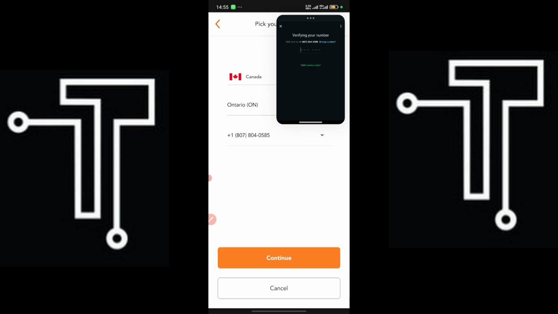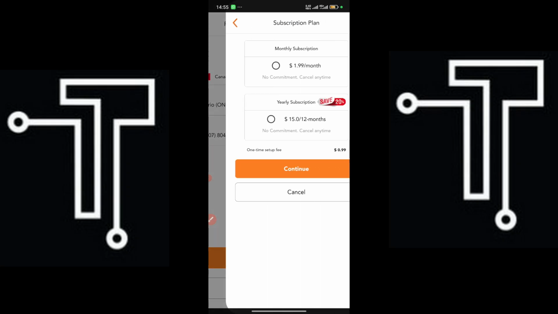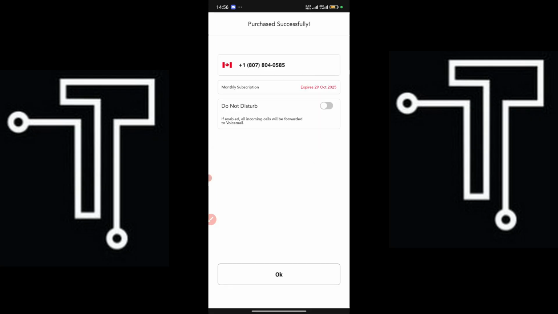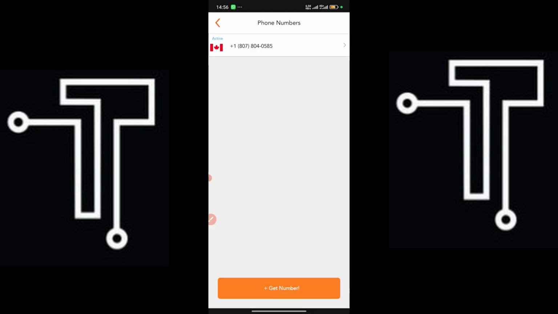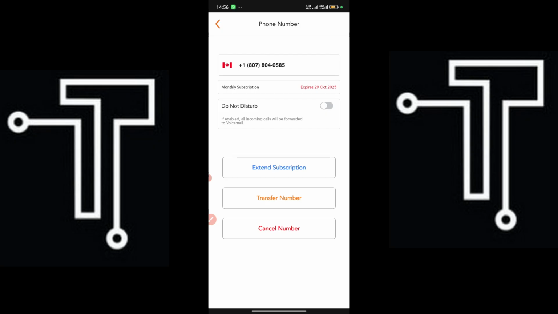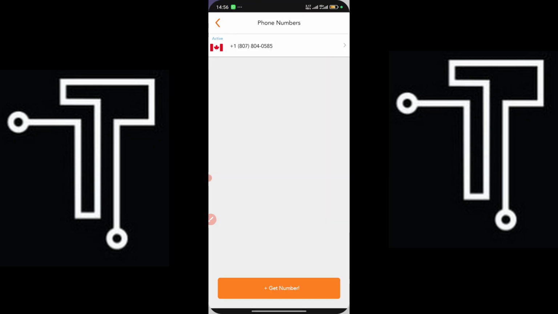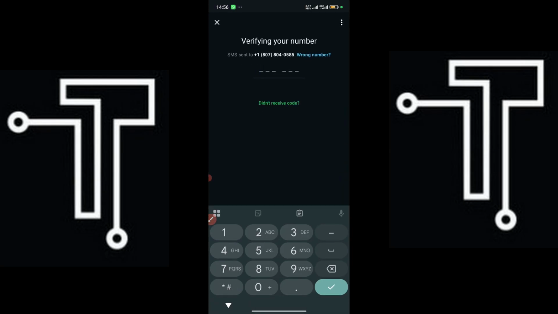So here I'm going to just select this number. I'm going to go with this number, continue. And here I will select this number and tap on continue. Yes, so I can just leave it like this. And okay. So now this number, as you can see, is active. So I've successfully gotten the number.